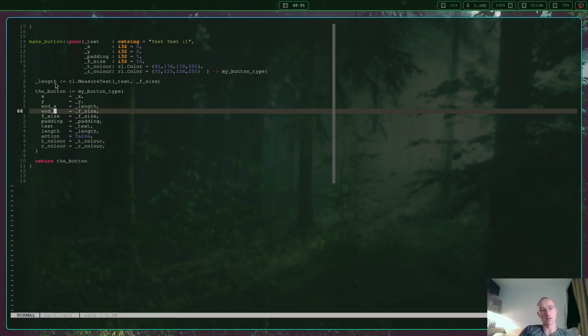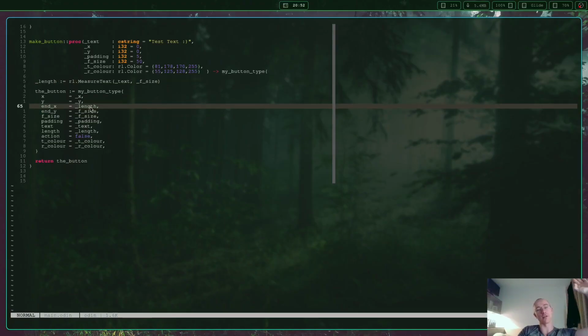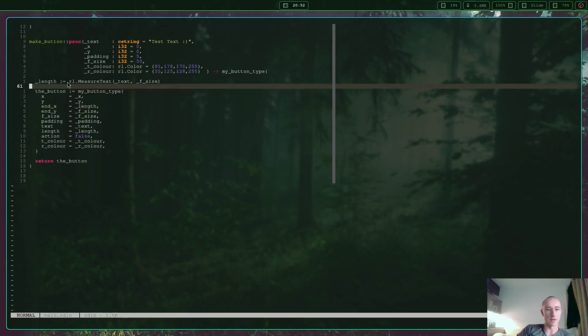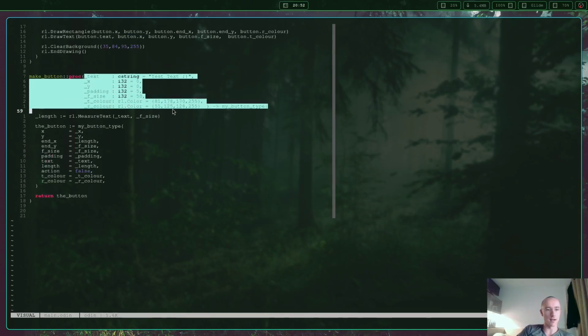So we get the length from measuring the text, the ending X. So if the button starts drawn here, the rectangle will stop drawing at the ending X. And the ending Y is simply the length of one of the characters, which is very handy. So we get all the inputs, we get the length, and then we just create a default button filled with all of these values over here.